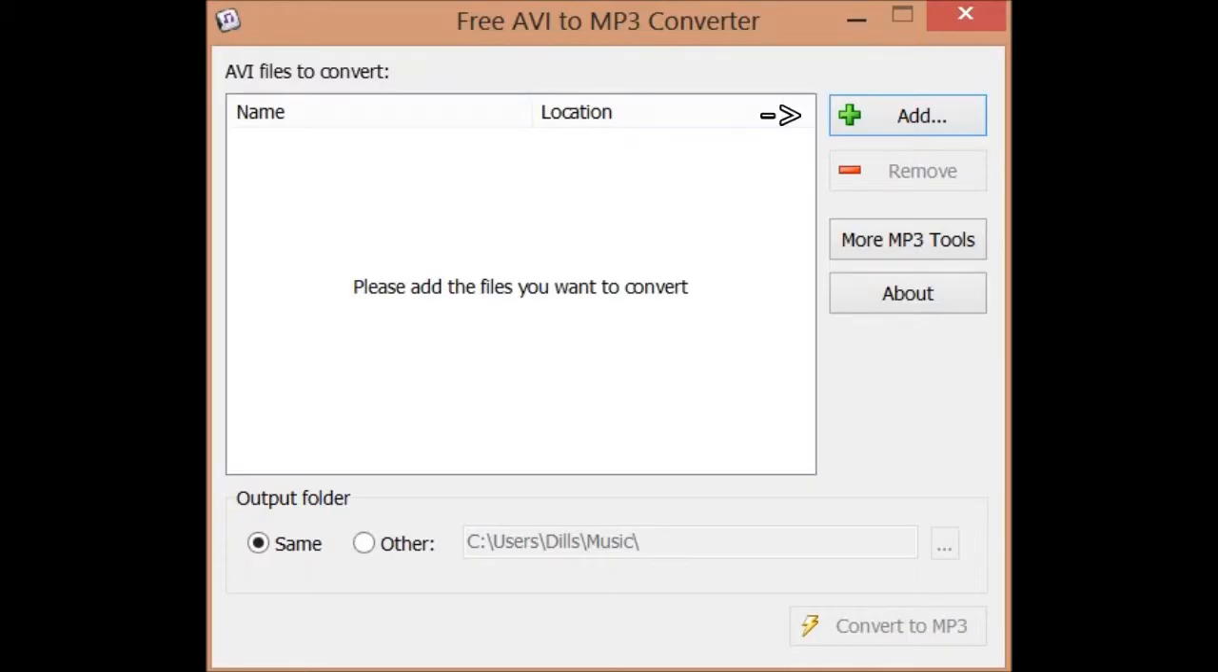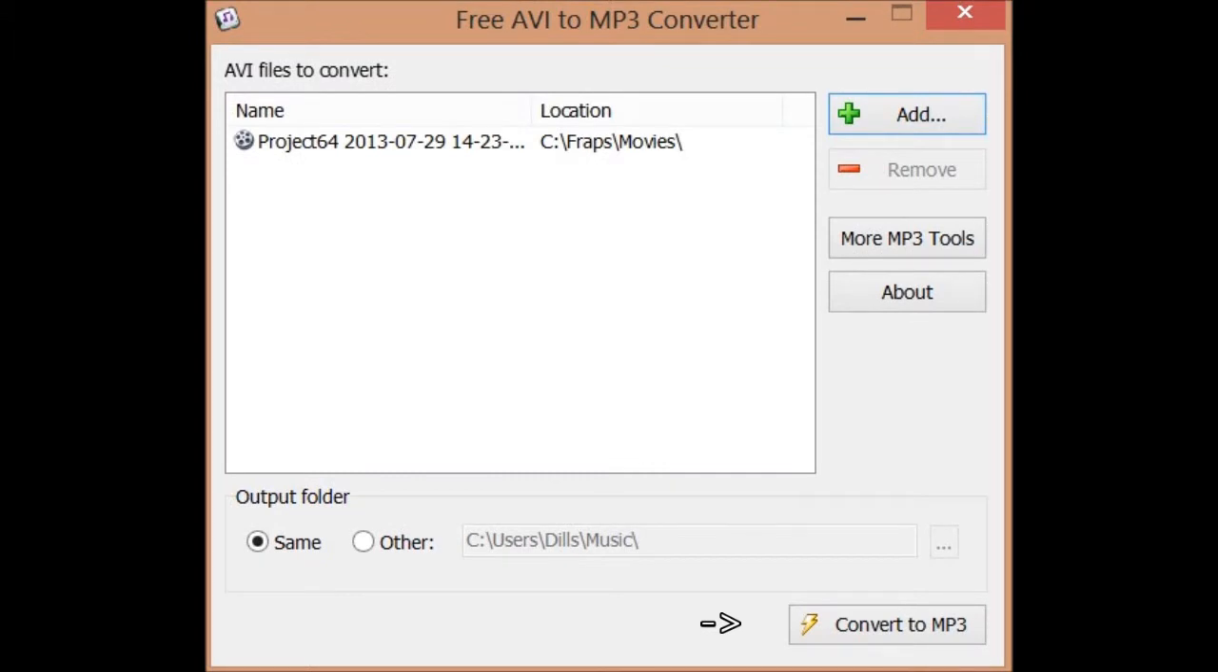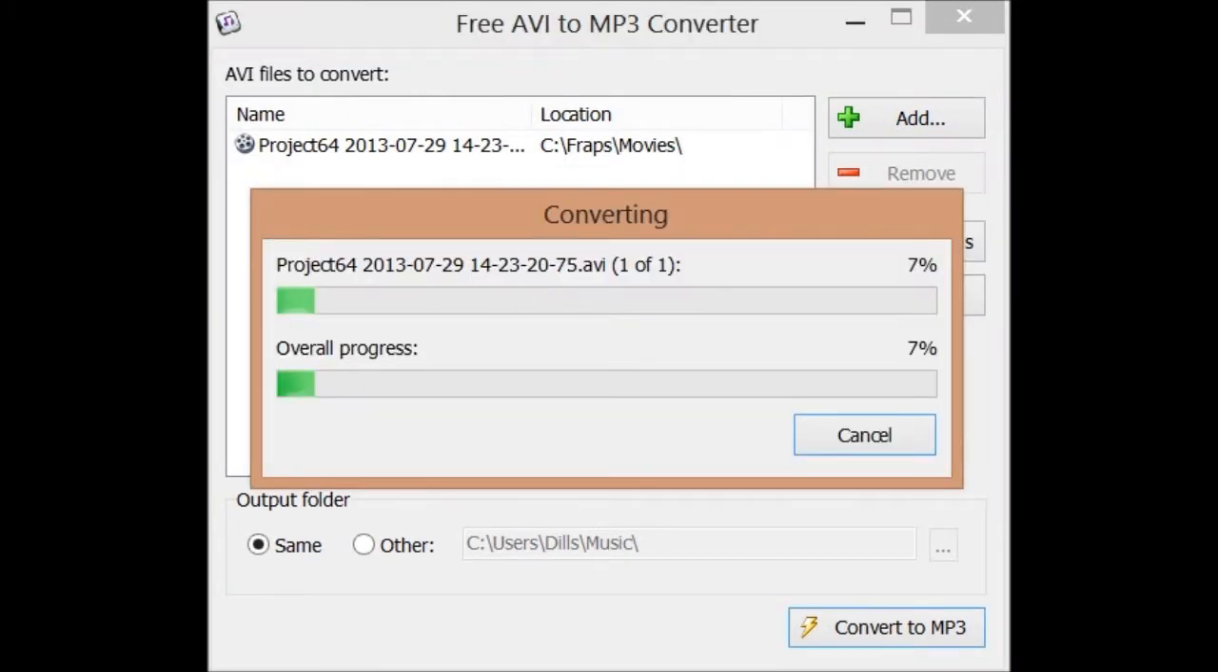Alright, so once you've installed it, go ahead and open it up, and then click the Add button in the top right corner. Once you've done that, click the AVI file you would like to convert to MP3, and then click the Convert to MP3 button in the bottom right corner. Once you've done that, it'll start converting, and waiting times will vary on how big the file size is.